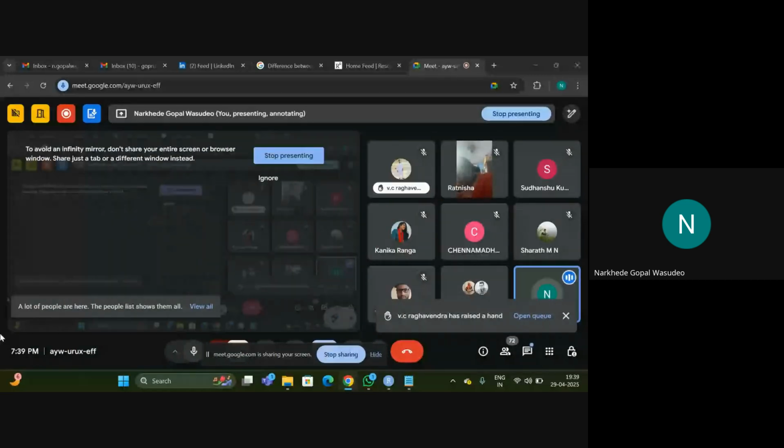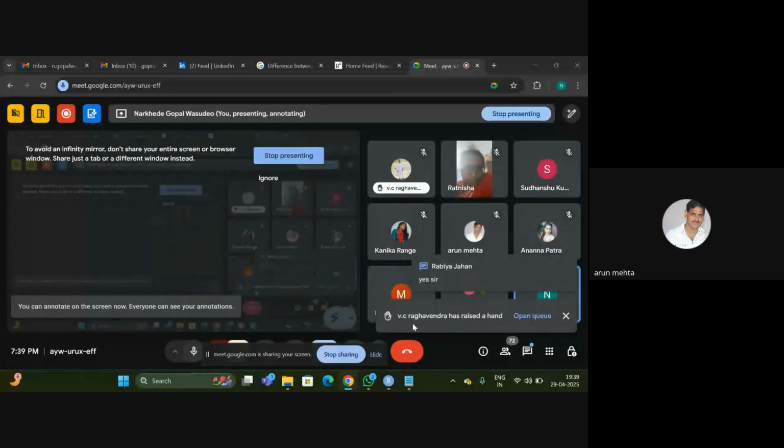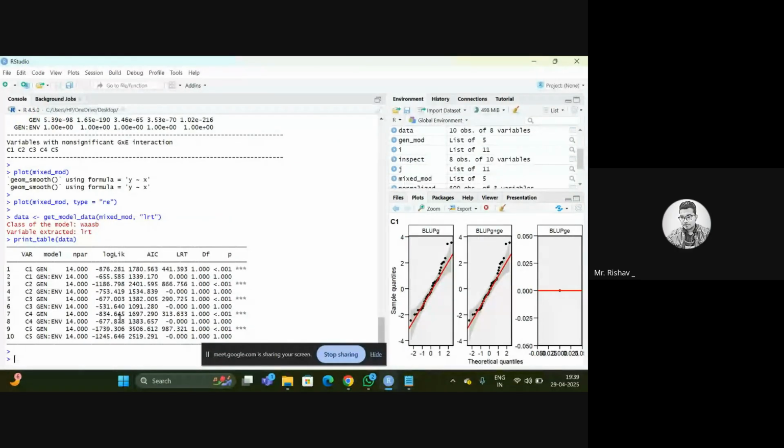Sorry for the net interruption. Some issue is there with the network I am using, so there is disturbance. Now the screen is clear. Yes, sir. Now you can see my R Studio.